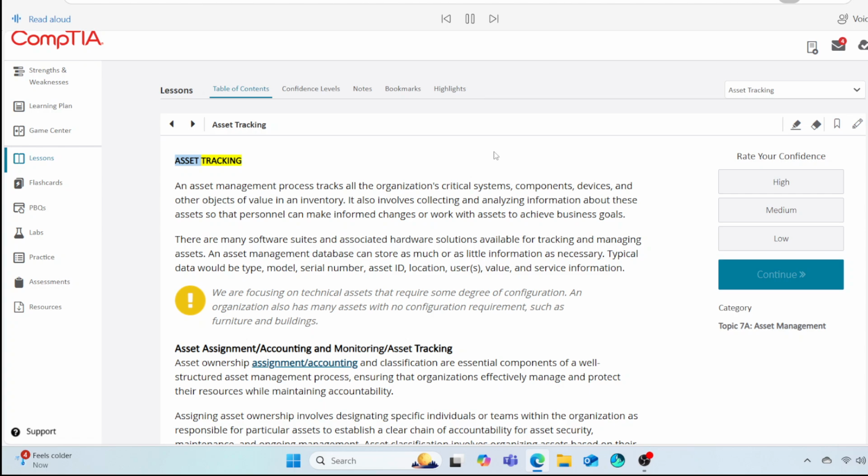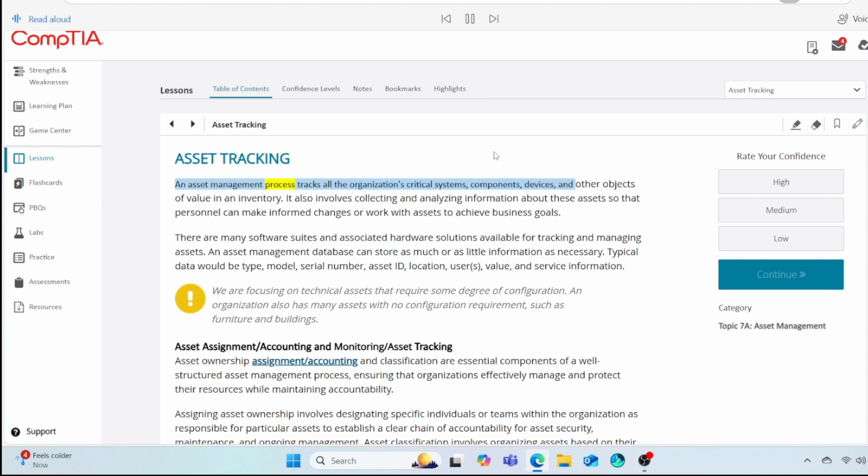Asset tracking. An asset management process tracks all the organization's critical systems, components, devices, and other objects of value in an inventory. It also involves collecting and analyzing information about these assets so that personnel can make informed changes or work with assets to achieve business goals.